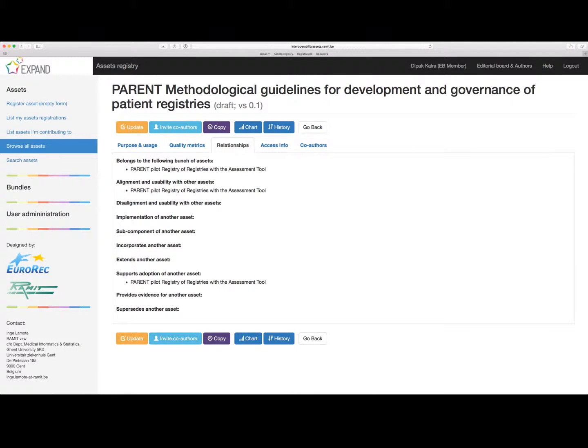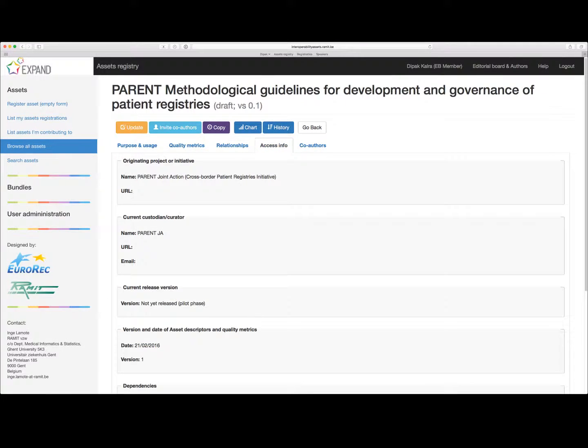Interoperability assets are not often used on their own, and this screen allows the entry author to indicate relationships between this asset and others in the register. You will see several different kinds of relationship that can be asserted here. This tab is used to indicate information about who is holding the asset, what release versions are available, and how it may be accessed.